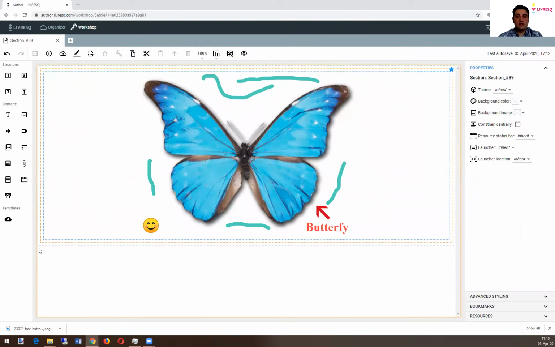So this was how to edit a picture. You saw some really cool features, from resize and reshape to cut, draw on it, put emoticons or things like this.